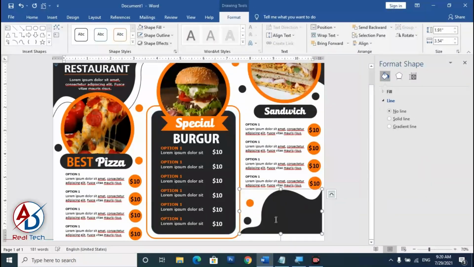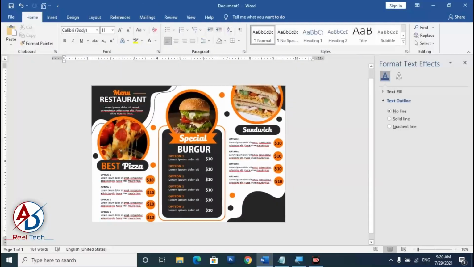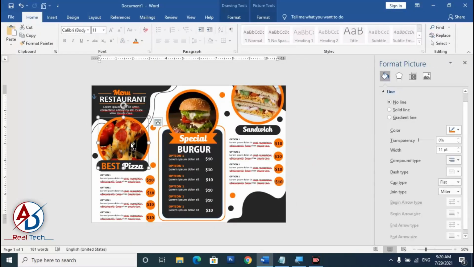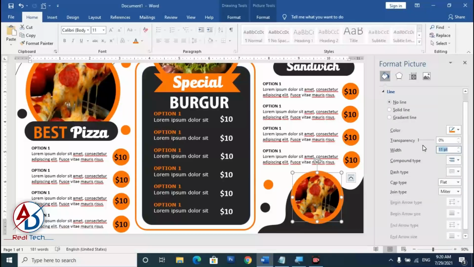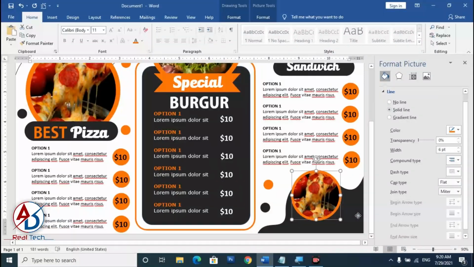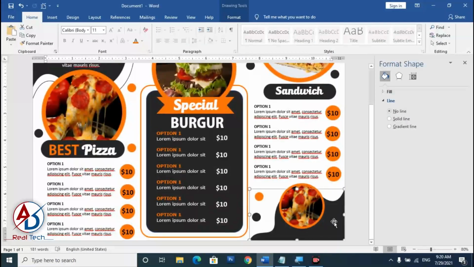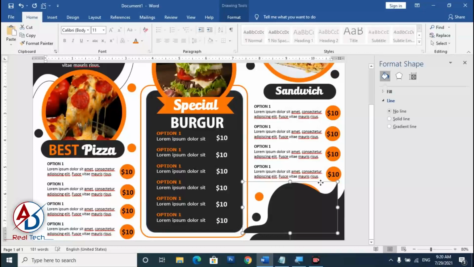This is like this here, and drag it here, something like this, and click this shape and press Ctrl D to duplicate and drag it here, and a little bit increase the size, maybe like this. And this outline is minimum 6 pt, maybe like this. You can see here just like this.